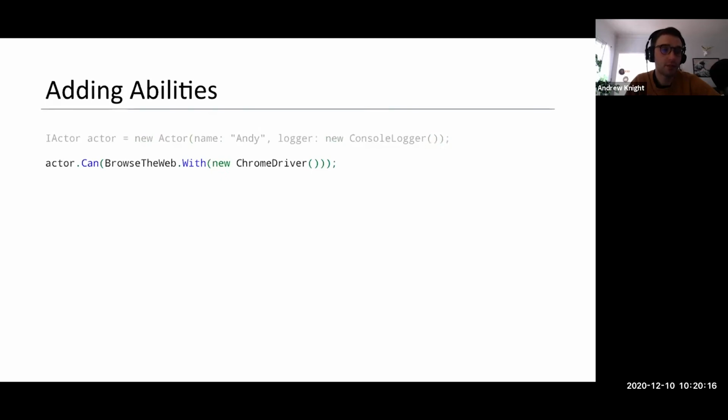Abilities enable actors to initiate interactions. For example, an actor needs a Selenium WebDriver instance to click elements on a web page. Read this new line in plain English. The actor can browse the web with a new Chrome driver. Boa Constrictor's Fluent-like syntax makes its call chains very readable.